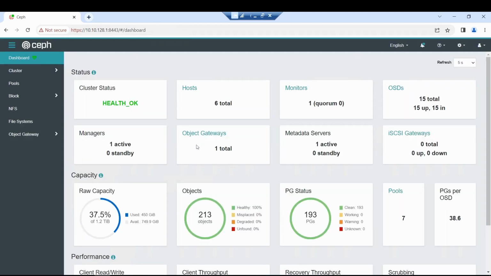Great. So now I have access to the dashboard. I can view the different hosts. I have six hosts within my cluster: one monitor, and we also have one manager right now, one Rados gateway node, and one metadata server, as you can see.